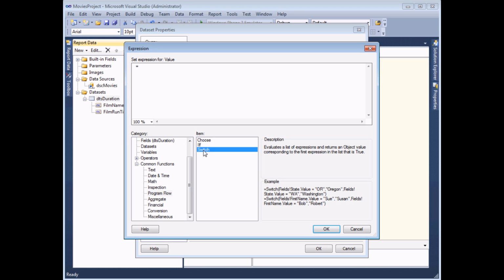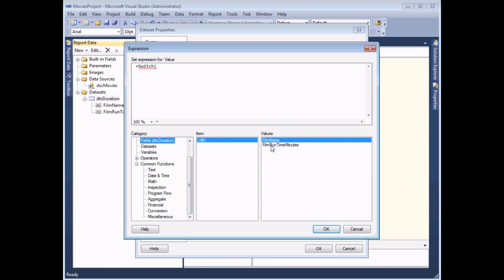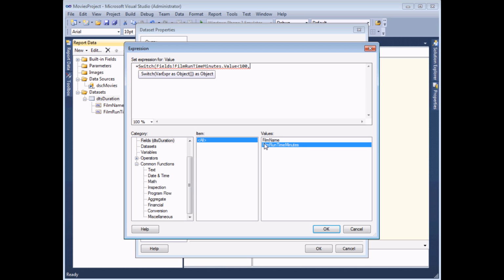Now the way switch works is you have pairs of arguments, so you have a logical test or a condition, and then what do you want to do if that condition is true. So if I double click the switch function, my first logical test is going to be whether the film's runtime minutes is less than 100. So I select the fields category on the left hand side and then double click film runtime minutes. Type in less than 100 followed by a comma, and then if that's true I'd like to display the word short as the answer. So that would be a short film. Now from this point on everything else is exactly the same. It's just one test and one answer in pairs of arguments.